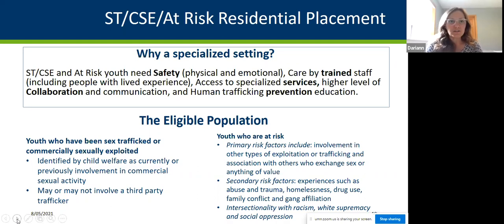So one of the things about certified settings for ST, CSE, and at-risk residential placements is that when they go through the certification process, there is a commissioner-approved training that all staff are required to take. And that training was just recently released. Sarah and I worked on it along with multiple stakeholders from across the state and our Safe Harbor team, and it's a series of online modules that staff will be taking to have the specialized setting. Also, the specialized settings do offer prevention education.